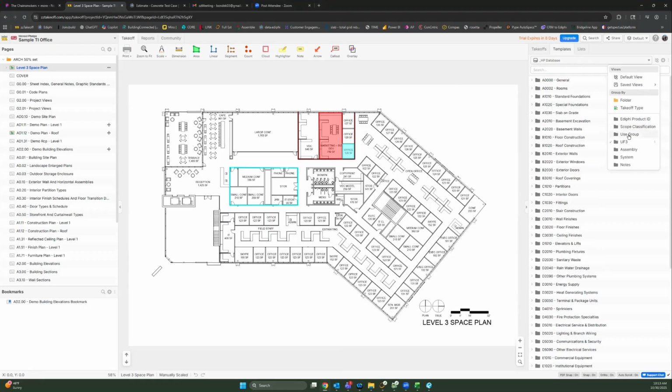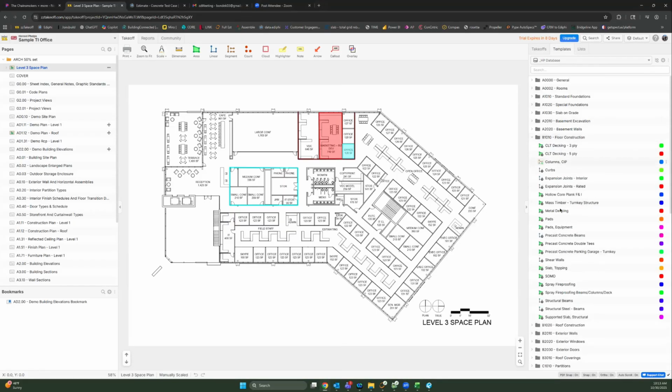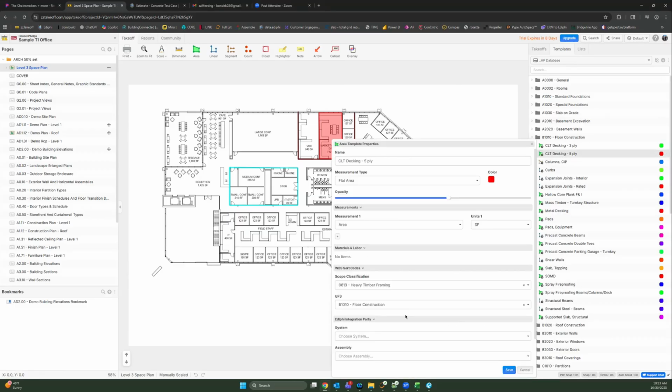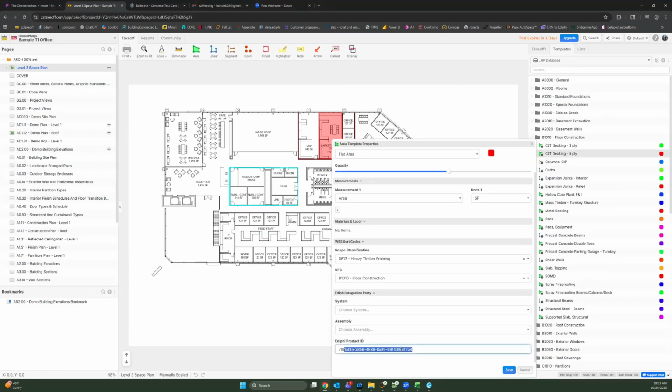So here's all our uniformat widgets. Let's just look at floor construction, for example. Here's all our floor construction. If I click on any one of these items, we have these linked to our Edify product catalog. So you can literally export this to CSV.